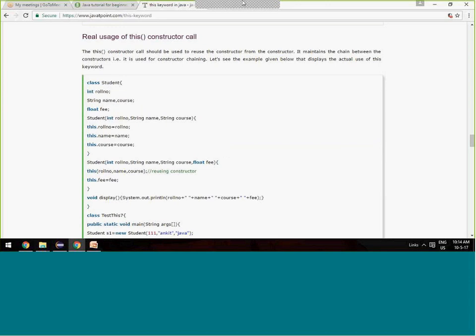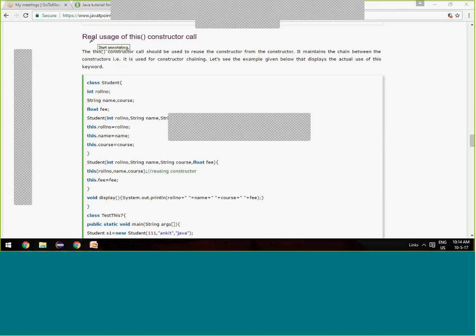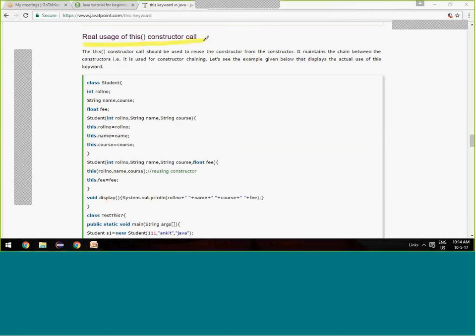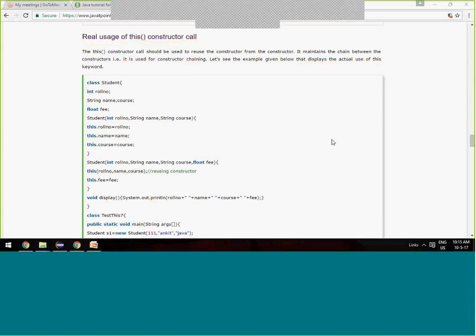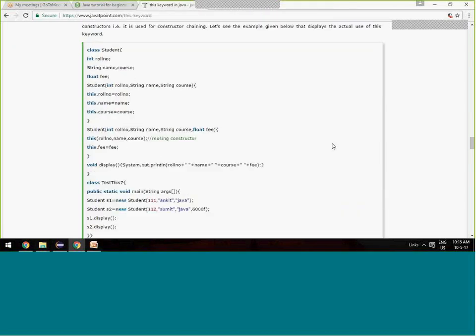So the constructor call should be used when we use a constructor from a constructor. We maintain a chain between the constructors, and this is used for constructor chaining. Let's see the example with a display and actual use of the keyword, which contains all the elements.